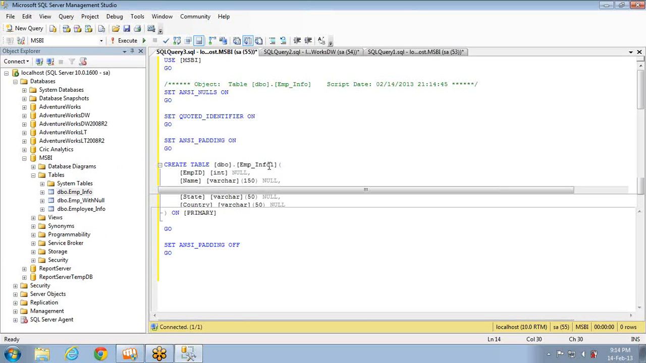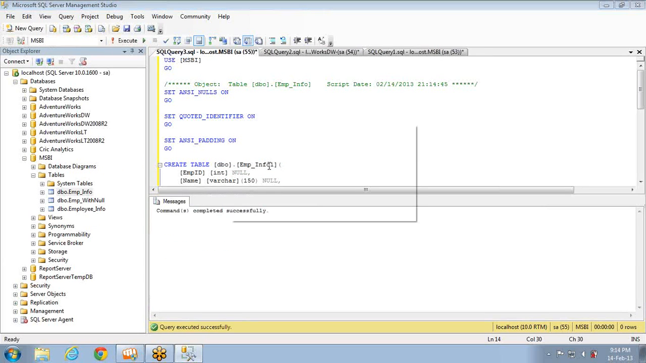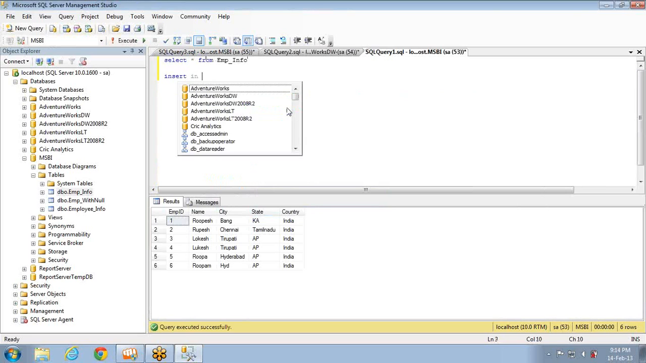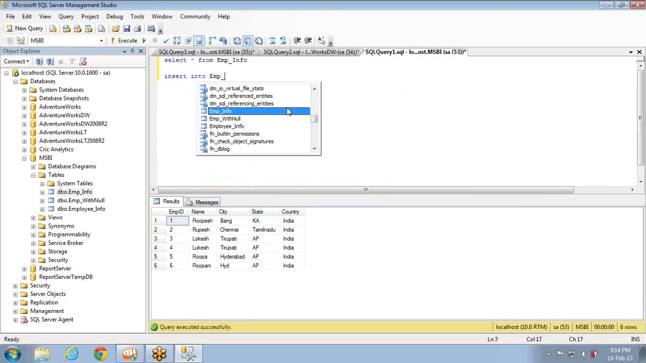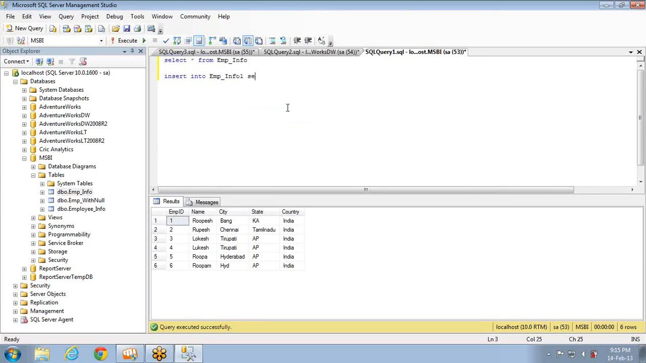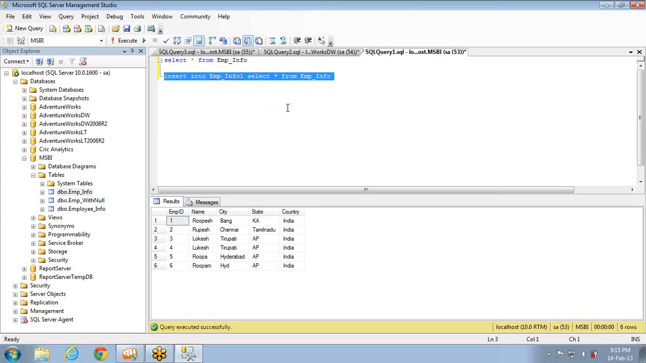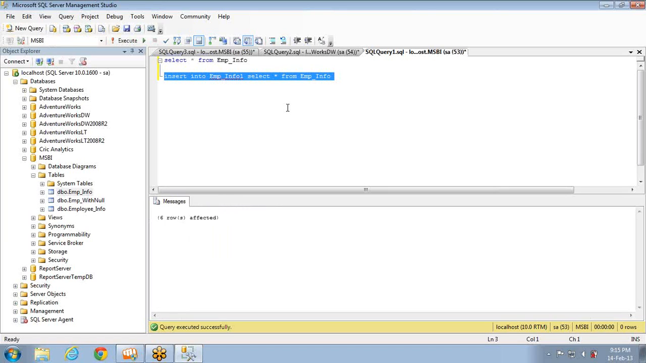I've given info1. If I execute this, the table is created, and the next step is insert into the newly created table, that is employee underscore info1, select the data from the main table, employee info. What I'm doing in this statement is getting the data from the employee info table and inserting into the newly created table, and you can see 6 records affected.